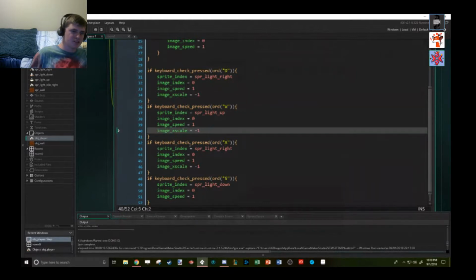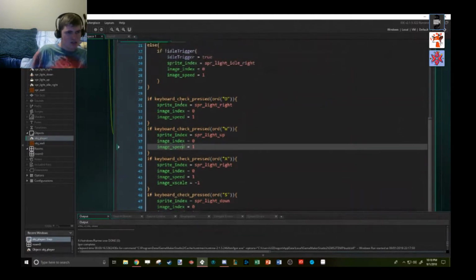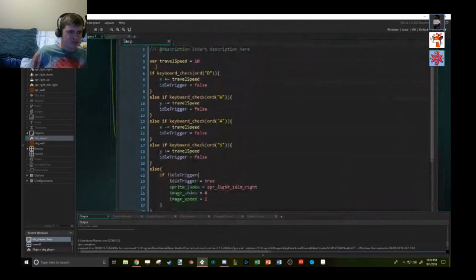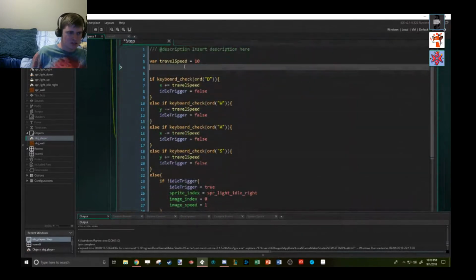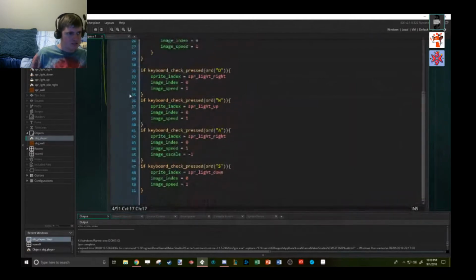Well, here's an alternative. You could get rid of those and just put image X scale is equal to 1 at the very top of this entire script. Because that would mean by default, it's 1, and it's always 1. And that way you don't have to set it each time. Yeah, that's true. And that would fix it. Yeah, should. Okay.